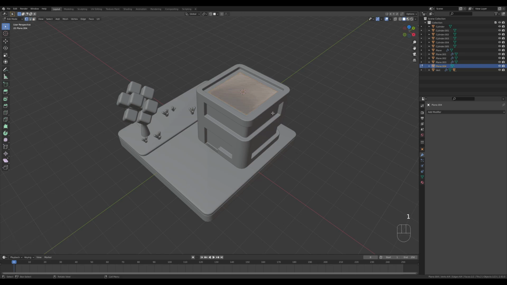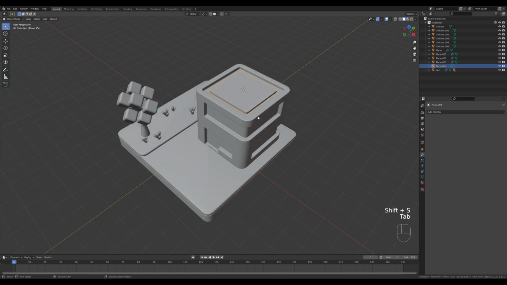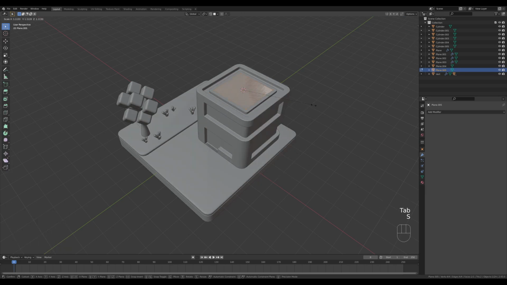Press 1 for vertex select, press Ctrl B, then V to bevel this a little bit. And press A and extrude. Okay, and now hold Shift S and snap cursor to select it once again. And let's press Shift A and add another plane. Scale it up a tiny bit, and let's create a few cuts with Ctrl R, just like this.